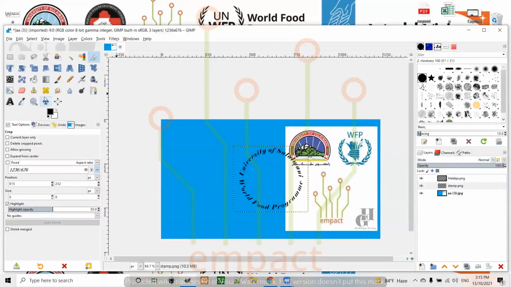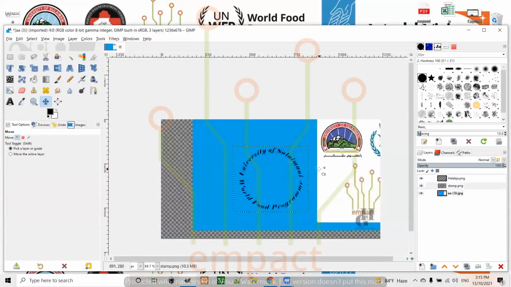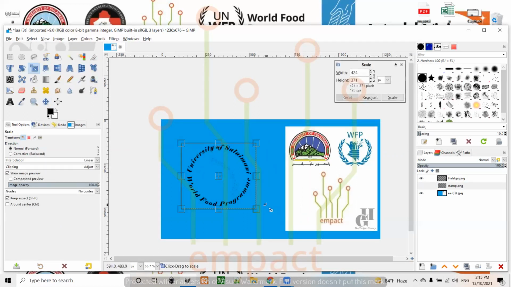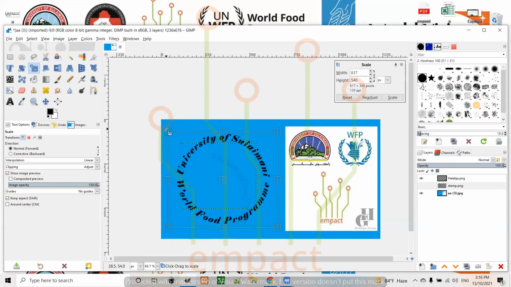Sorry. So stamp. So I can just move it. I can rescale it. Something like this. Just I rescale it. Enter. So this is the way that we can create something circlish.